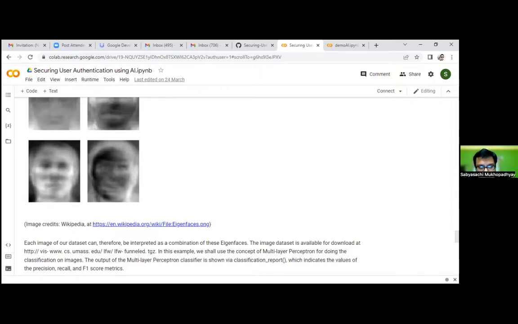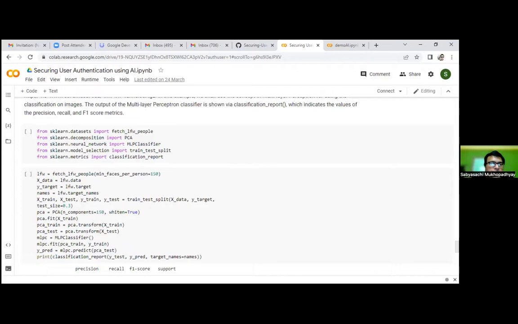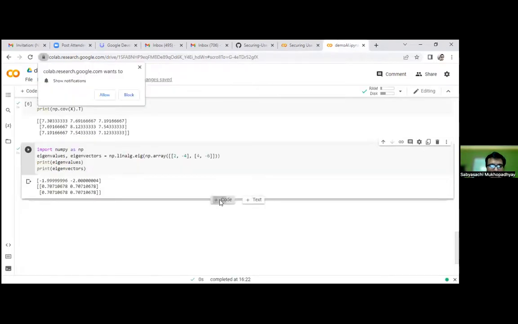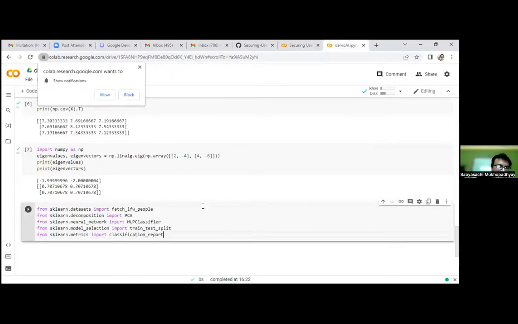The image data set is available to download. You can download it from www.cs.umass.edu. In this example, we shall use the concept of the multilayer perceptron for classification of the images. The output of the multilayer perceptron can be shown with the help of the classification report, which indicates the values with the precision, recall and F1 score matrix. First of all, we will import all the necessary modules, reproducing the results with the necessary module upload.